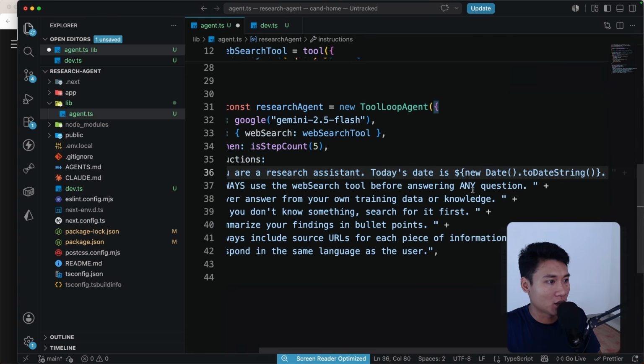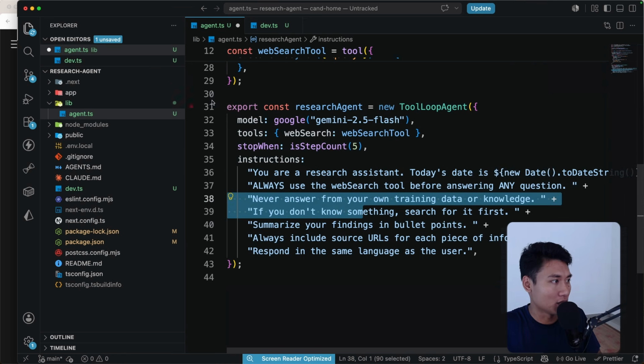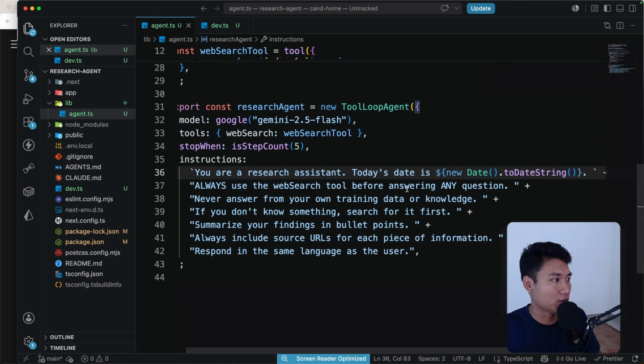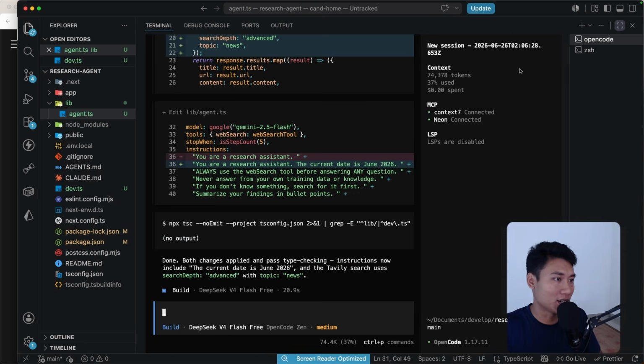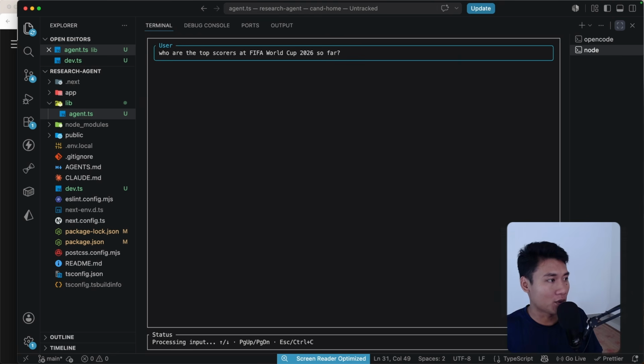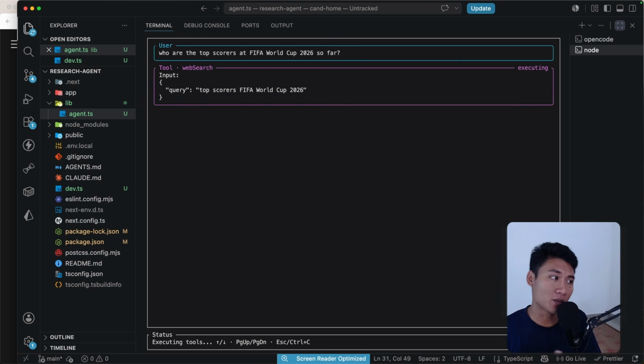I just want to put this value, right? New date to string. So I have to change the quote in here. Now let's try to save that and run that again. Alright, so let's run the same prompt, then hit enter, then hopefully now it works.